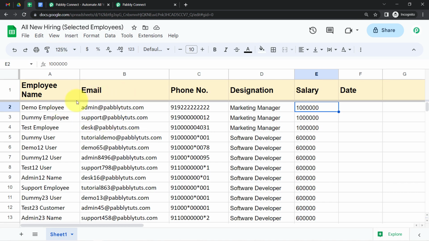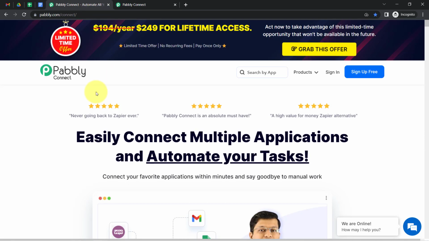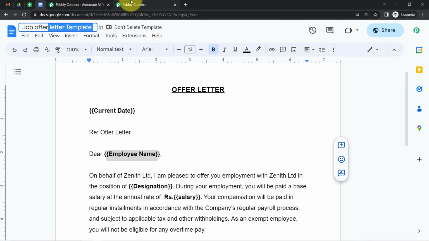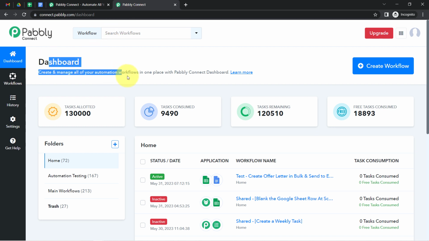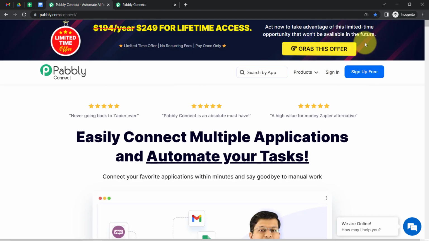Okay, now to automate this process, I will have to build an integration between this Google Sheets and the Google Docs application, and I am going to do that with Pabbly Connect, which is an integration and automation software via which I can easily integrate these two applications. And here you can notice I am an existing user of Pabbly Connect, so that is why I am already logged in. You can also create your free account in just 2 minutes from the sign up free button, and in the free account you will also get free tasks to test this automation.